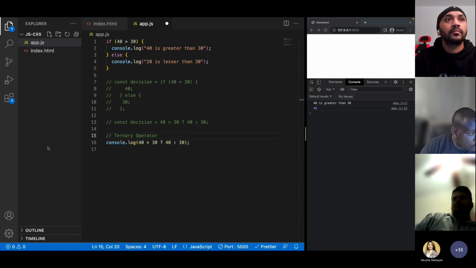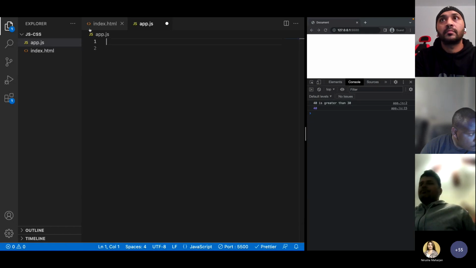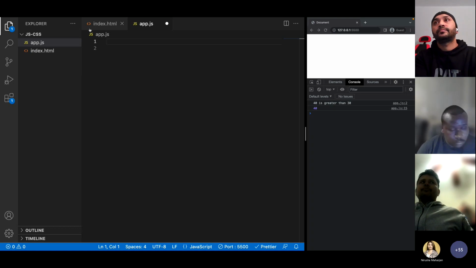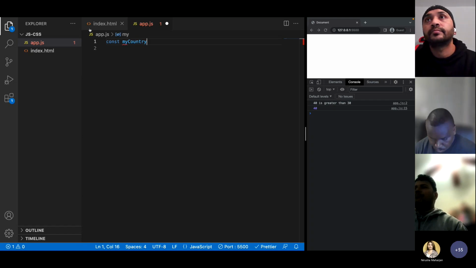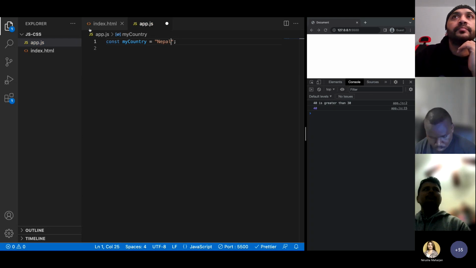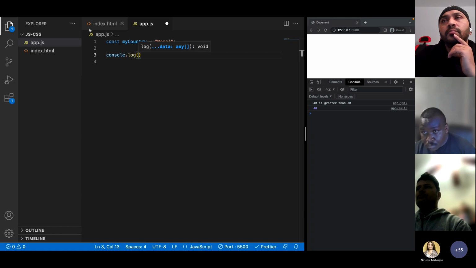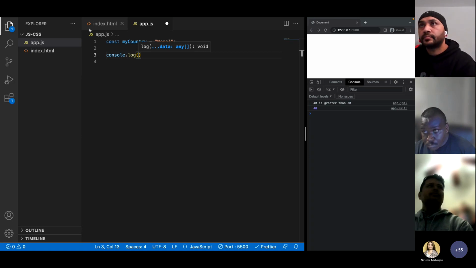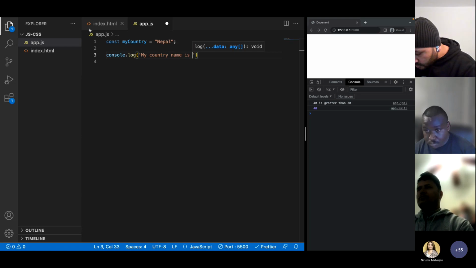So now I think I missed one thing. Now I'll ask you one thing here. Can you guys do this? Like I'm going to create one variable, my country once again, and I'm storing my country name here, and what I'm going to do here is console log, and I'm going to write one string here, and I'm going to write my country name is.